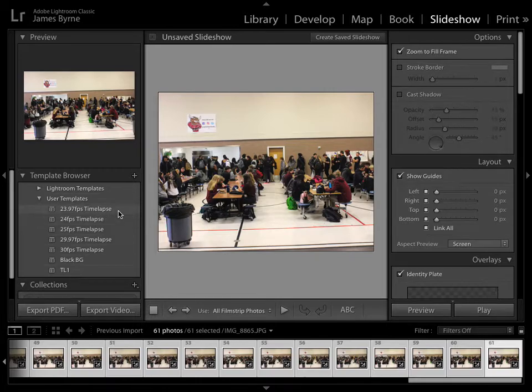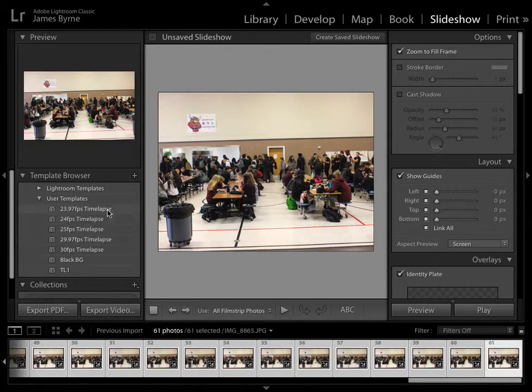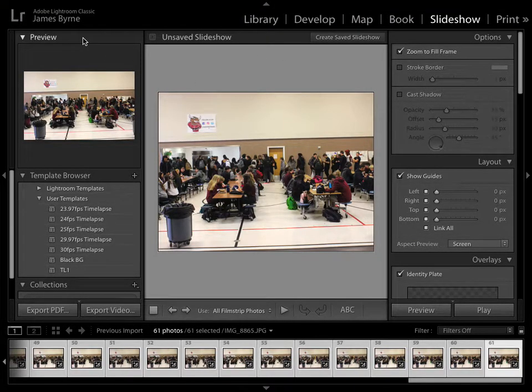Then I hit this little drop down box, and there are all my presets. We have time lapses set for 23.97 frames per second, all the way up to 30 frames per second. Don't worry about these two right here, but these ones at the top. It's really simple, so let's go ahead and make one really fast.